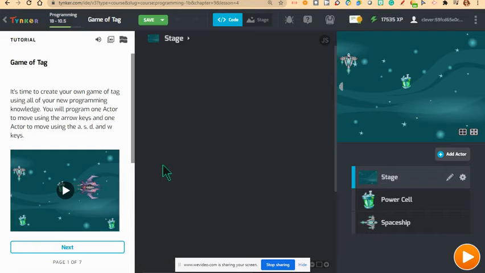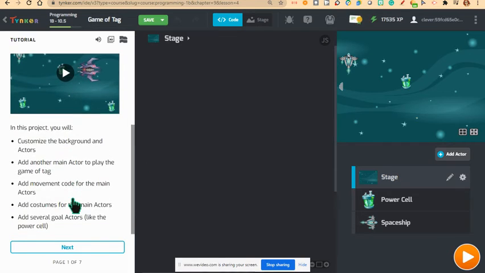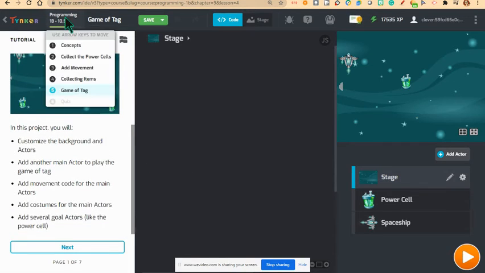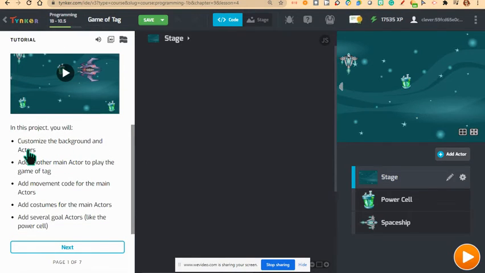Now, game of tag. It's time to create your own game of tag using all of your programming knowledge. So all that knowledge you just gained from this video, you're going to program one actor to move using the arrow keys and one actor to move using the A, S, D, and W keys. Okay, we can do this. In this project, you will customize the background and actors.